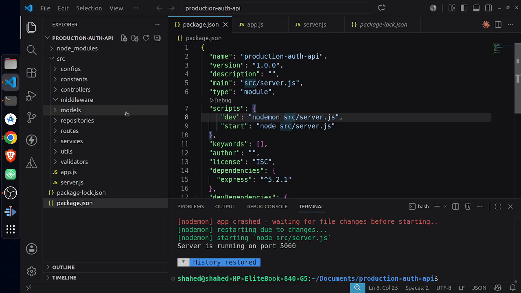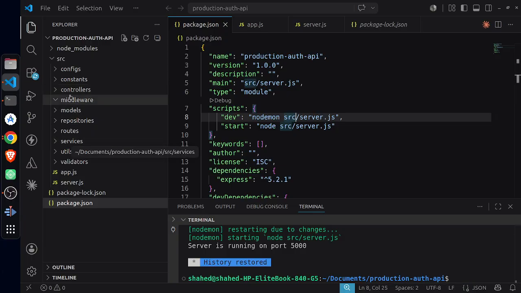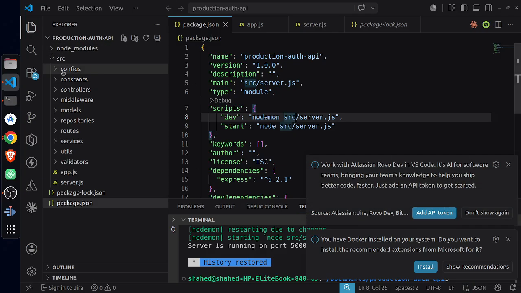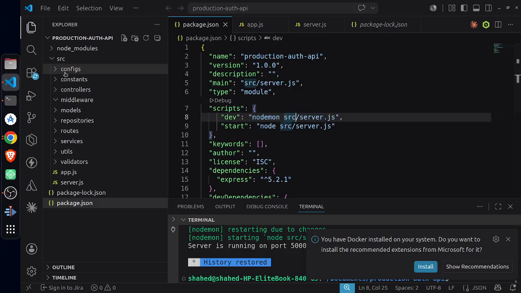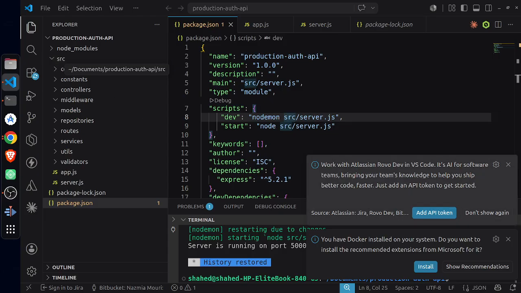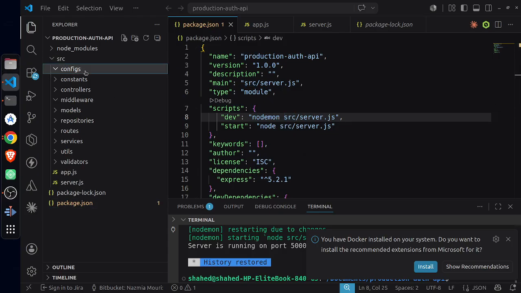In our first tutorial, we created some folders like controllers, services, middlewares, utils. Now we will create some other folders. Our first folder will be config. Create the config folder under the src or source folder. This folder will have all of our configuration files, such as the environment file, the log file, and the database file. You can think of this folder as the application settings. Okay, next is the constants folder.